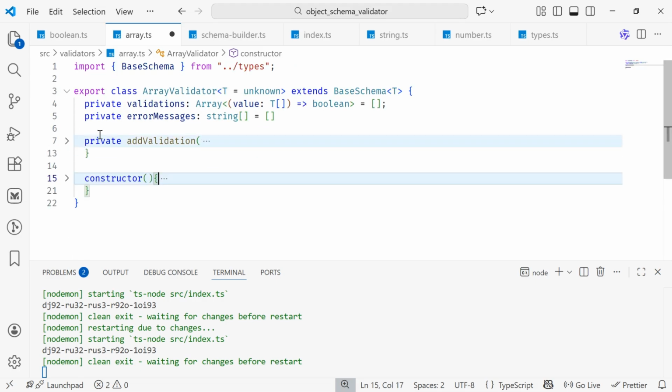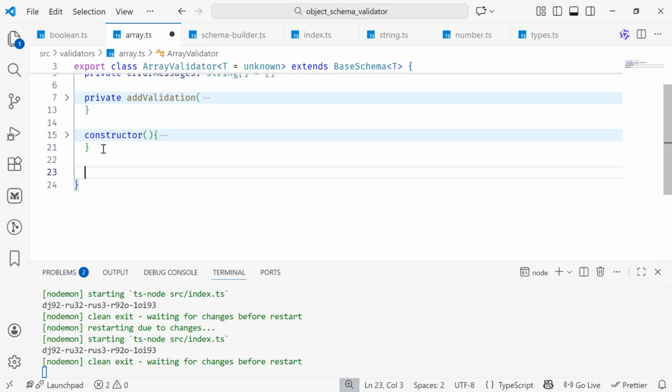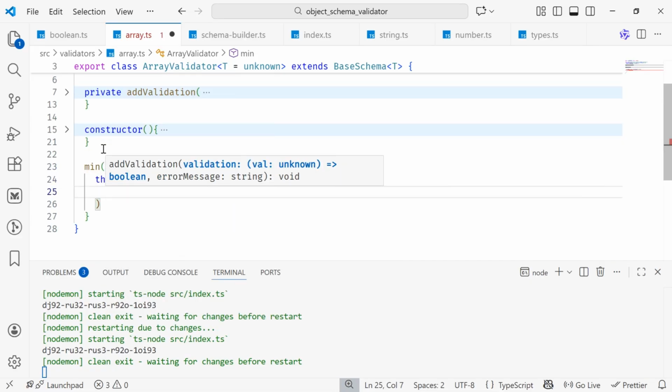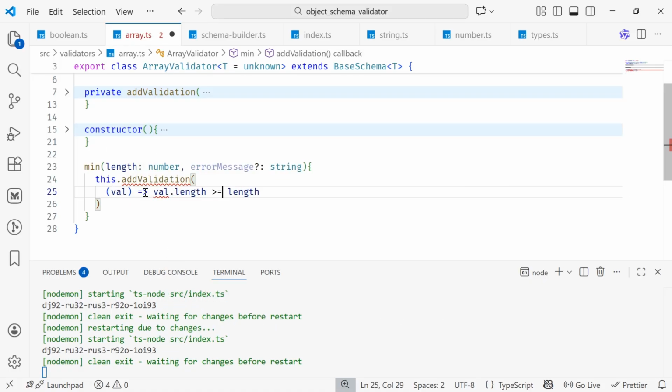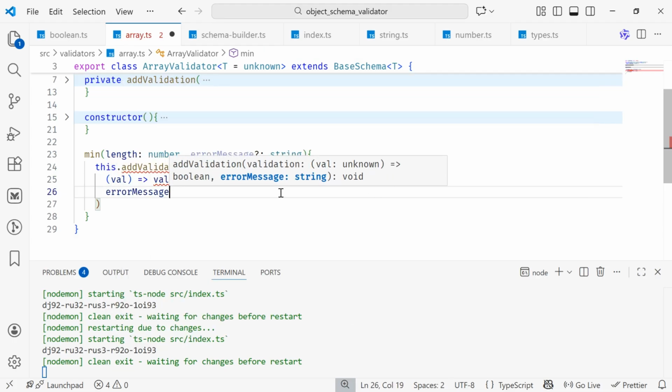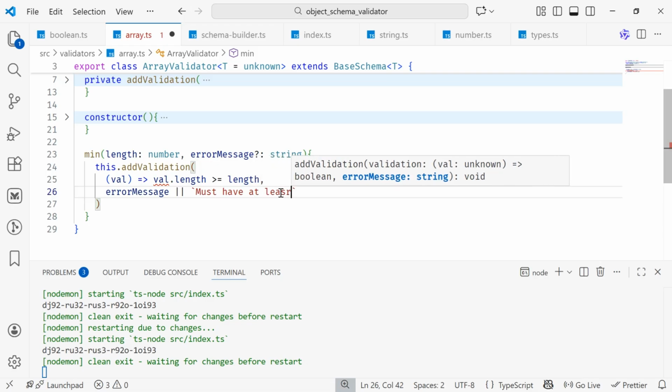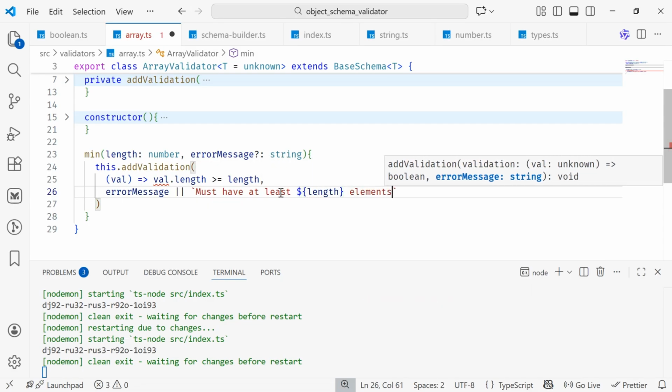Next, I will add a method on the class, min, which accepts two parameters. The first one will be the length, which will be a number, while the second one is an optional error message. Inside this method, we will call this.addValidation to add a validation function which ensures that the length of the array is greater than or equal to the length parameter. Next, I will pass the error message parameter to the addValidation function if it is provided. Otherwise, I will pass in a string that reads "must have at least len elements".